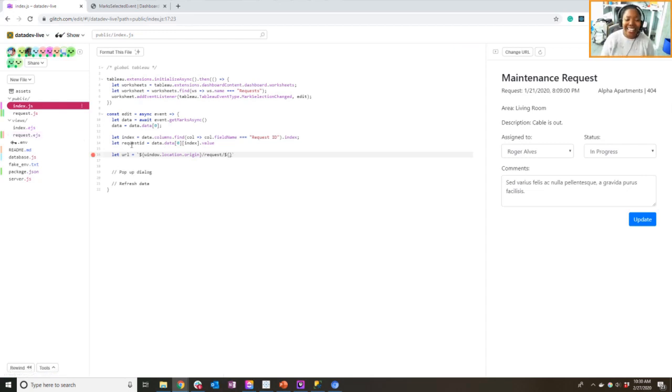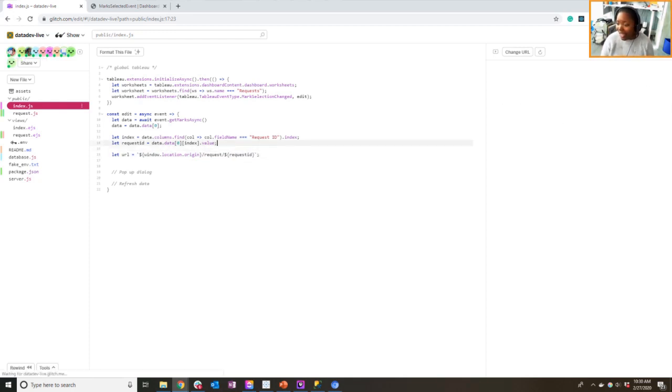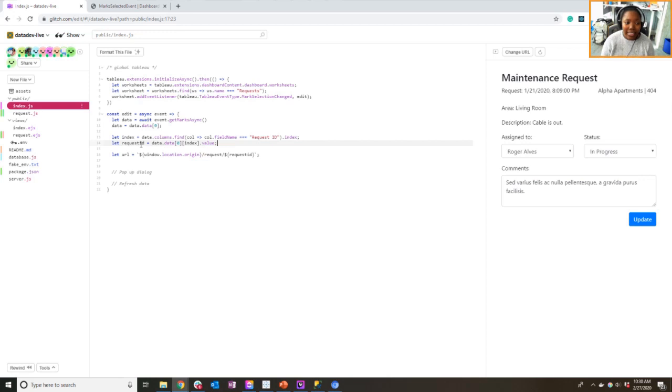I keep pointing at the screen like you guys can see where I'm pointing. But here we have the request ID. So this URL is going to be the exact same thing that we've been creating over here: request slash whatever request I clicked on. So now that I have the request ID here, I'm going to go ahead and actually open the dialog. So let's pop open that dialog.